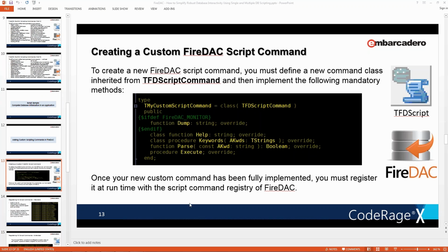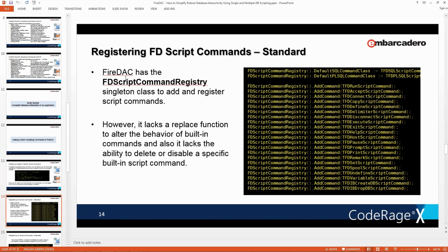Once your new custom command has been fully implemented, you must register it at runtime with the script command registry of FireDAC. So the standard way to register a FireDAC command is calling the singleton class called FDScript command registry. This one allows you to add and register script commands. However, it lacks a replace function to alter the behavior of built-in commands, and also lacks the ability to delete or disable a specific built-in script command.